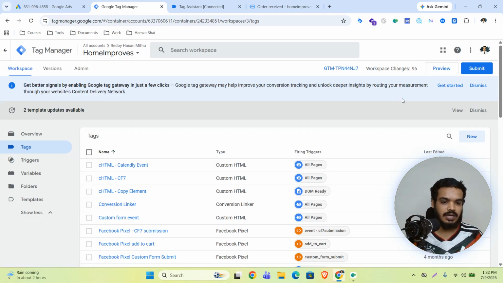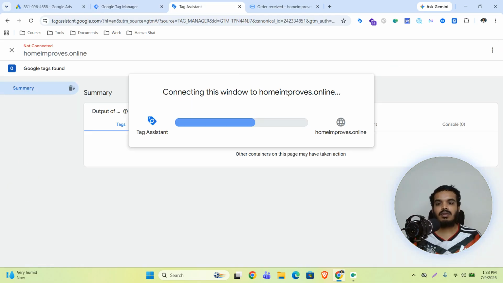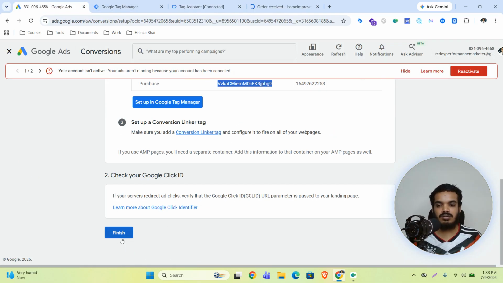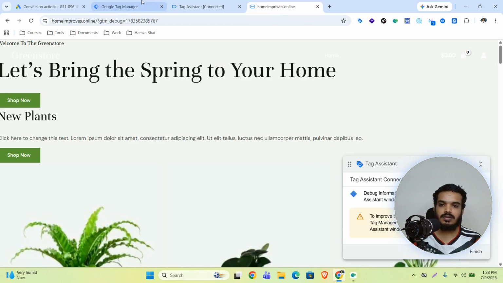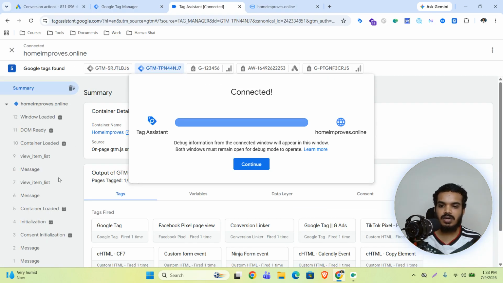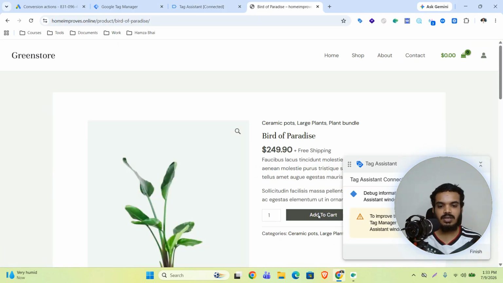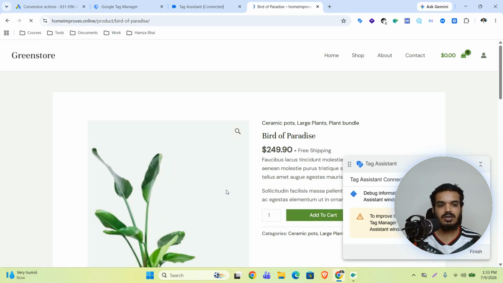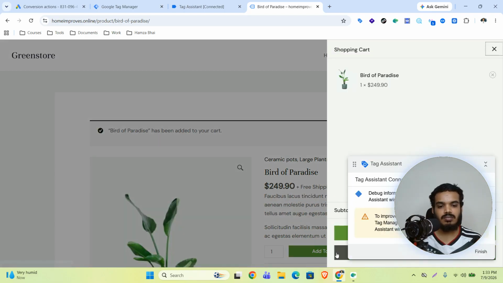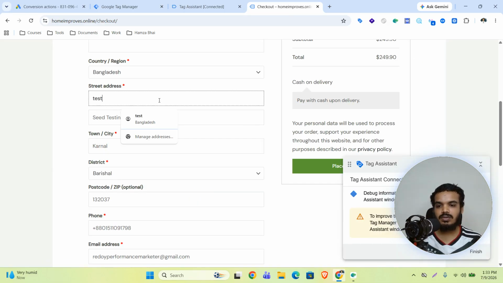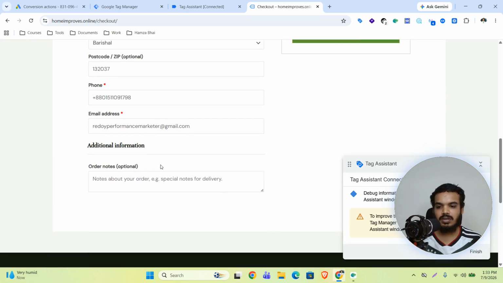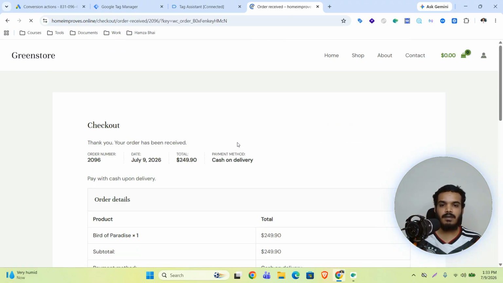So the implementation is done, and now I will check whether our tracking system is working properly or not. For this, make a preview. Here you need to click finish. Okay, so I think the preview is already done, and now I need to purchase a product. So view item, add to cart, and now begin checkout. We need to fill in each and everything. Yeah, and now place order.